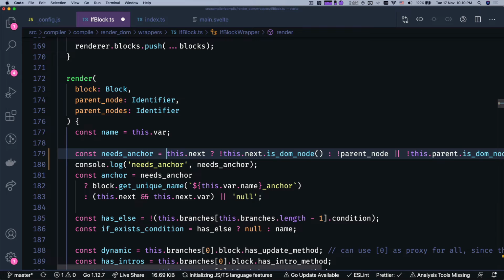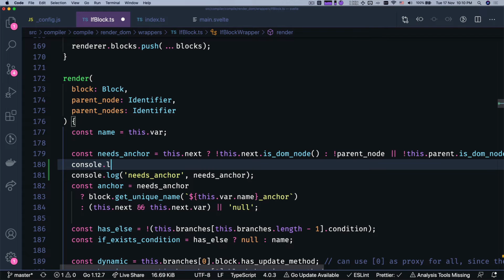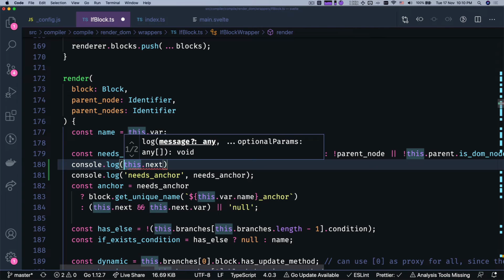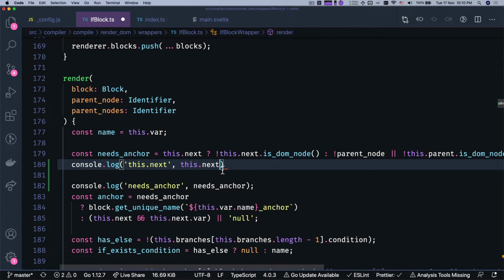Okay, so over here, if next, probably next is false because there's no next element, because it's the only element in the key block. If no parent, it has a parent, and the parent is not a DOM node. Okay, I can't think. I need to console all this out and take a look. So this next.